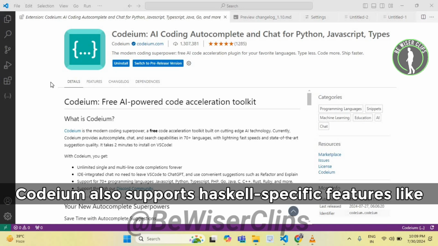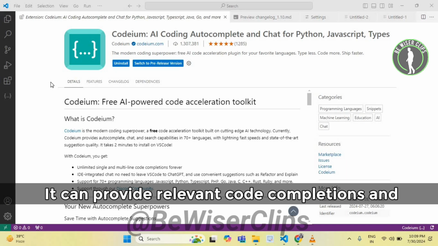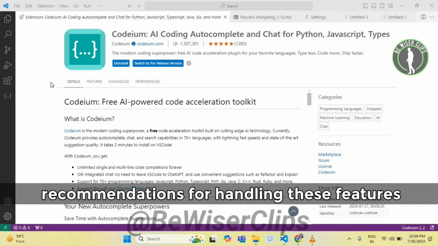Codeium also supports Haskell-specific features like monads, type classes, and pattern matches. It can provide relevant code completions and recommendations for handling these features effectively.